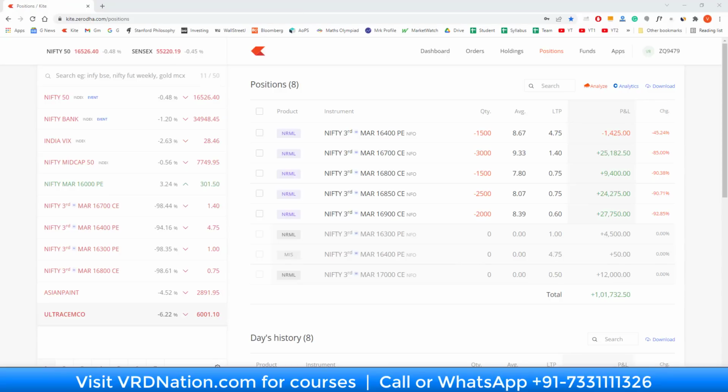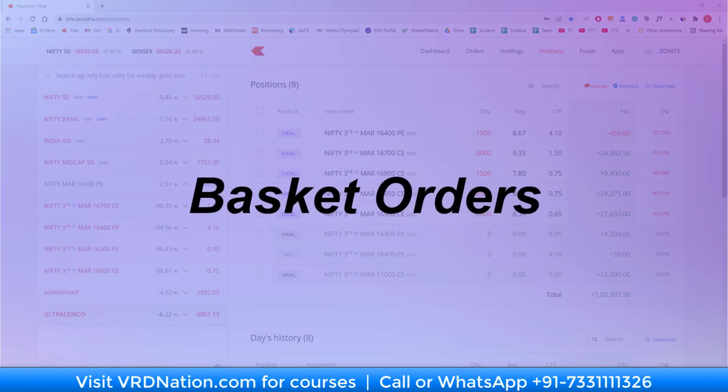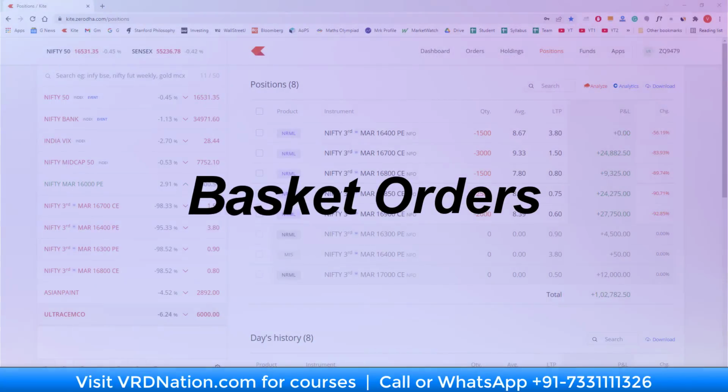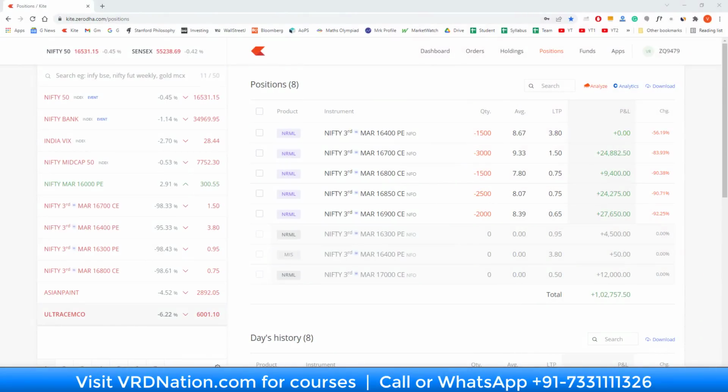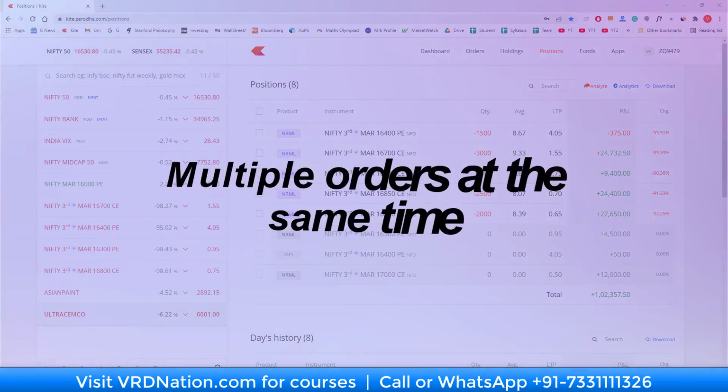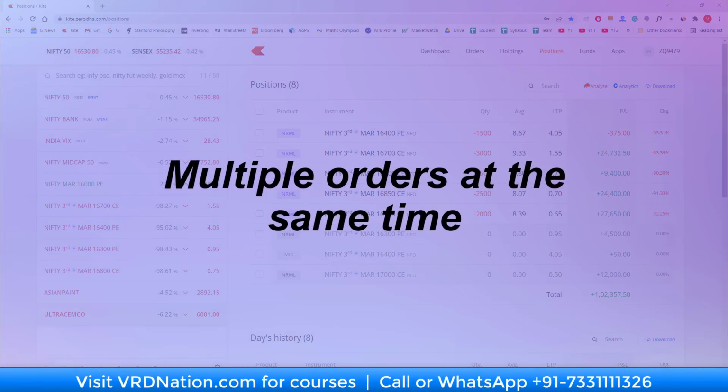And today's topic is going to be another one in the series where we will talk about a feature which makes our trading process more efficient. And the feature that I'm talking about is that of basket orders. So what are basket orders? Well, basket orders are an interesting feature in Zerodha through which you can place multiple orders at the same time.